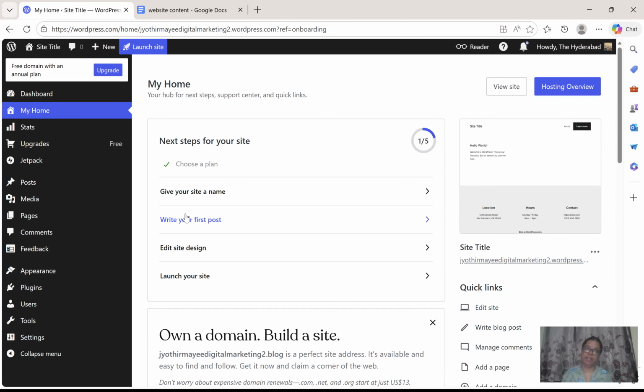Okay, welcome back to the WordPress website designing session. So, hope you are ready with your content, website content. So, let's design the website.